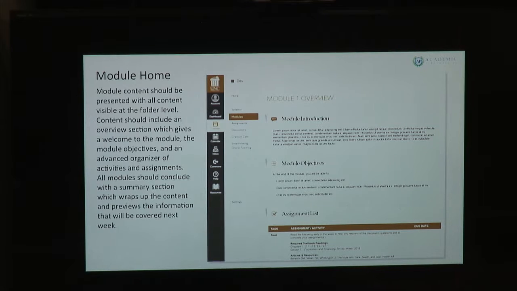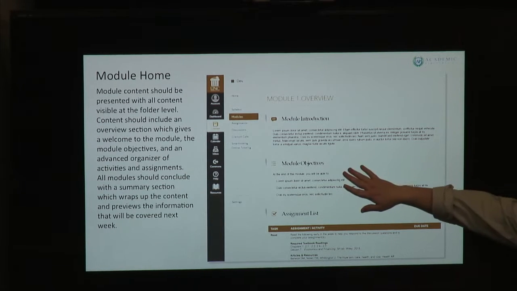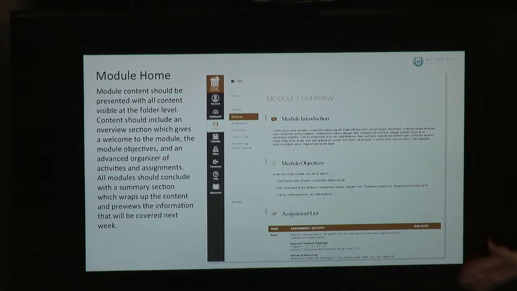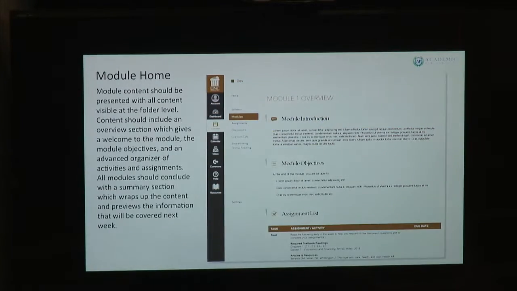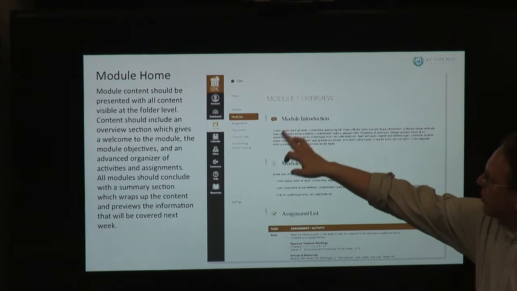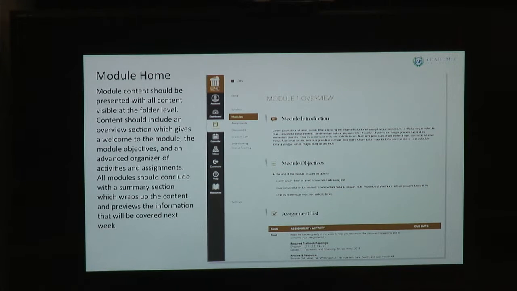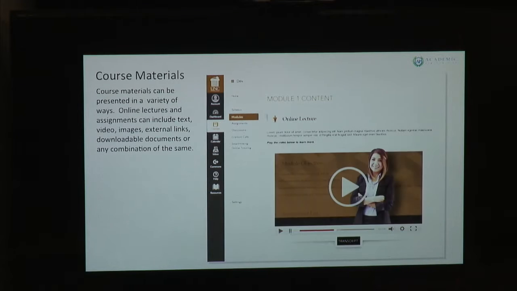This is what a module homepage could look like. So you have your module introduction and your objectives, assignment list, scrolling down the page. And if you remember from the first slide, these different buttons over here on the right-hand side show up over here as part of the headers for the different introduction, objectives, and content areas within the course.